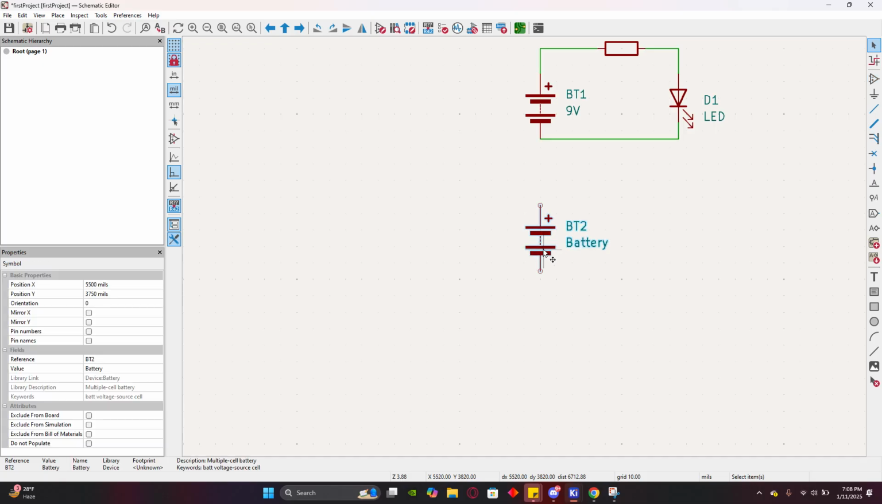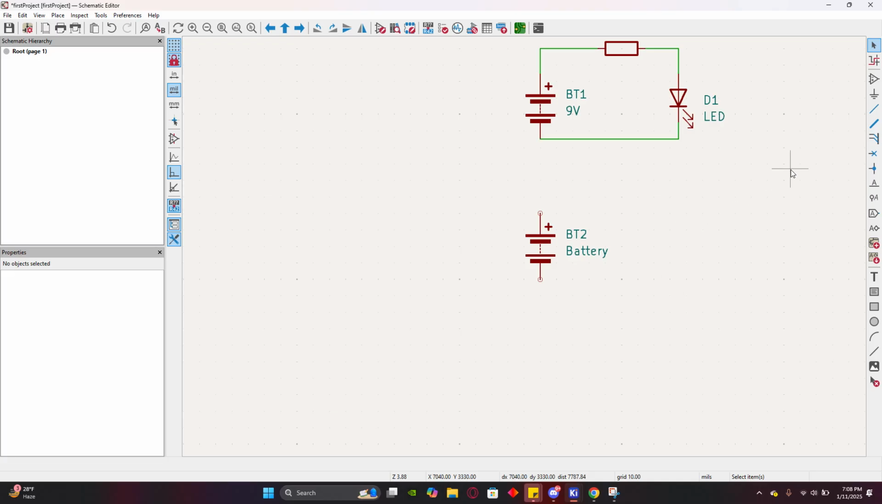If you want to move stuff, you can press M. M is the hotkey to move stuff around. And I believe R is to rotate stuff. Did you say something, PJ? Yeah, just M for move and R for rotate. Okay.